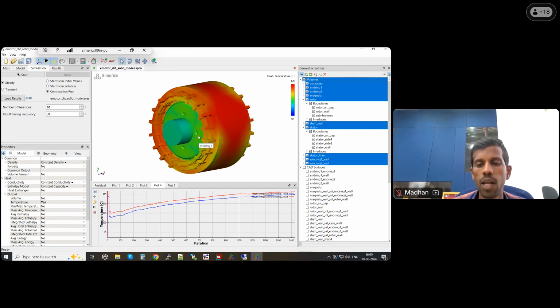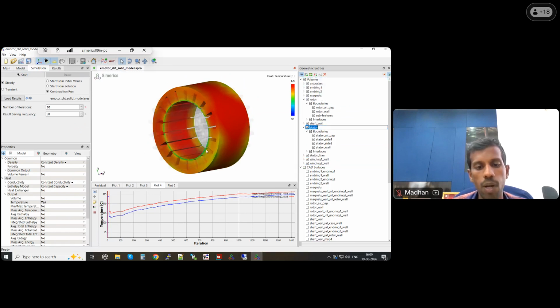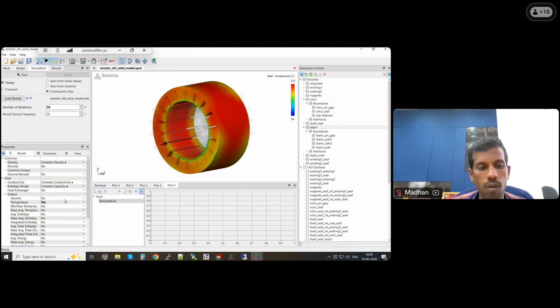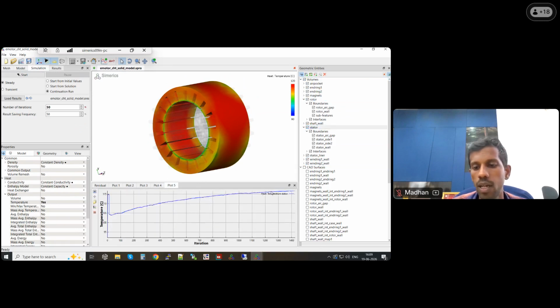We can monitor using the plots. We can create thermocouple points, and we can monitor them. We can also plot volume average temperatures. For example, if I want to get the volume average temperature of my stator, I can plot this, and if I see that the temperature is stabilized, I will stop the simulation. So these are the important things that we look into in this simulation.